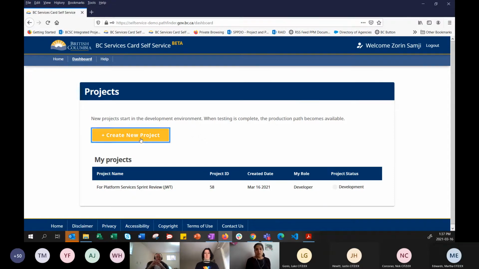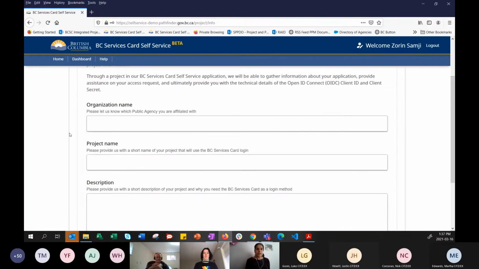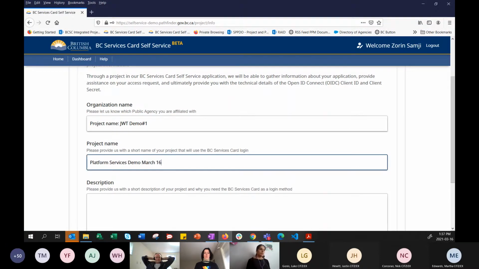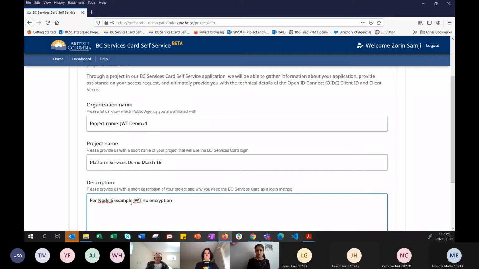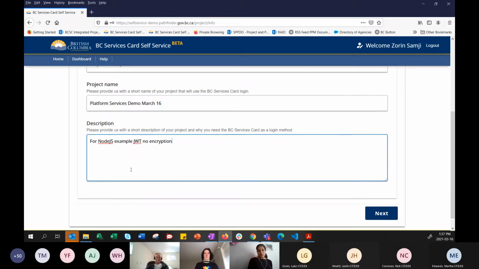So I go in and I say, okay, I want to create a project and I need to provide some information. So I'm doing this because I'm going to be working with Chris, who's also on the line, and I'm going to start off with the parameters that I've got for my organization name, my project name, and then the description of why I want to be able to do an integration with this. And so I'm just wanting to do words that mean something very important to the developer types, but really a JWT instance with no encryption.